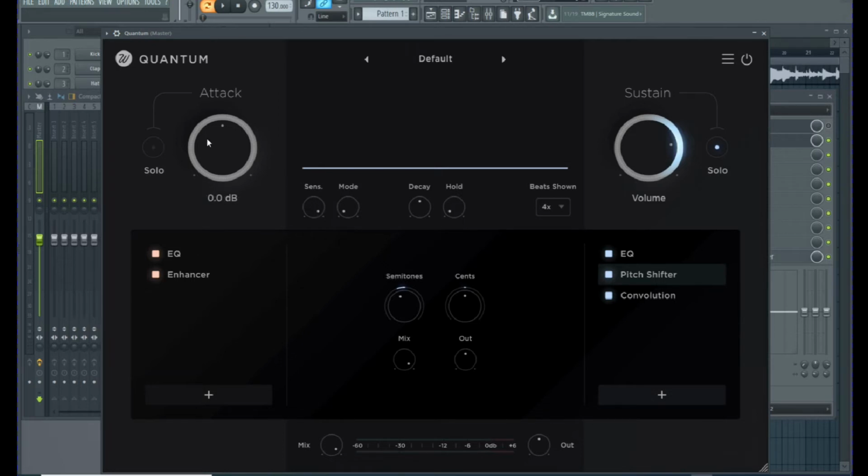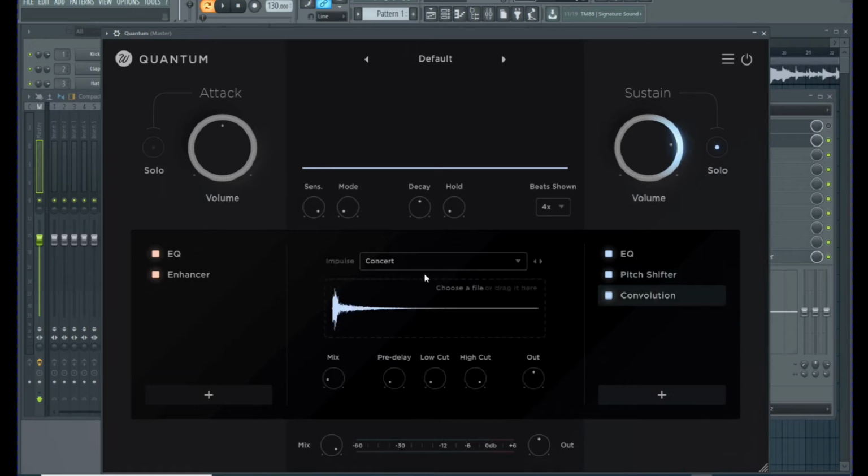By doing this, we don't change the original tuning of the attack at all, but it does allow us to get a nice, warm, thick sustain and gives a good body to the snare. Last, I added a convolution reverb with the concert setting. This gives it some life and adds a good room sound to the overall tone of our snare.